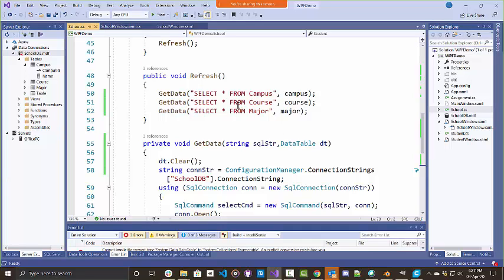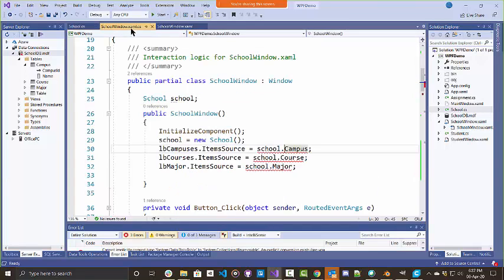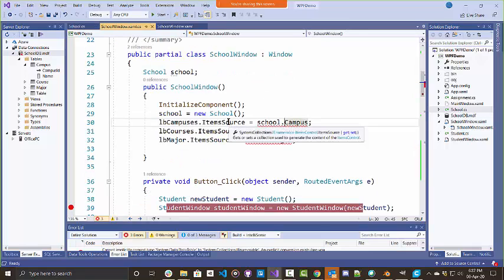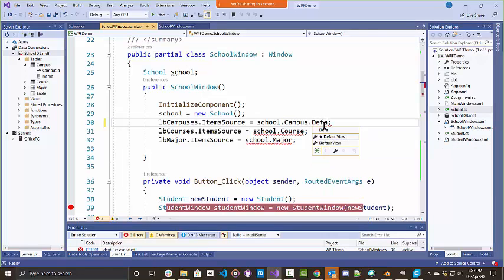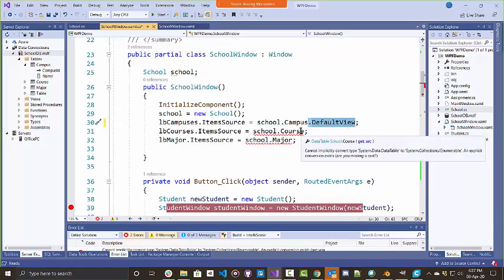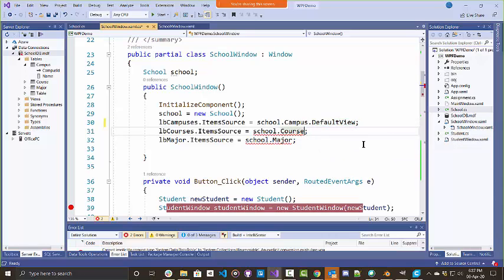Okay, now that these are data tables, it's going to change things a little bit in here. Notice I can't make the item source be campus. It doesn't know how to deal with that quite that way. So what I need to do is set default value. Data tables have something called default view, and what I'm going to connect my item source for my list boxes to is default view.